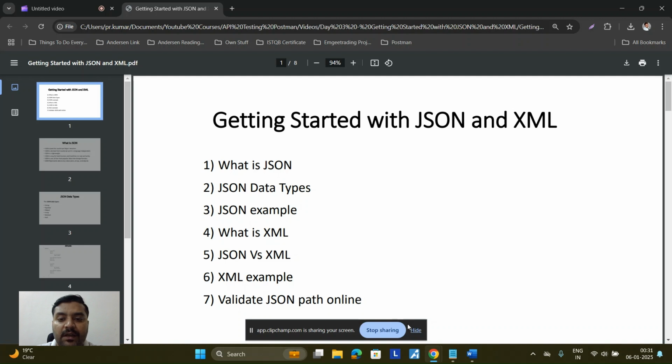In this topic I will explain what JSON is and what the data types of JSON are. In the JSON examples, I will illustrate many examples, like dealing with JSON data and how we can access it. Then what XML is, the differences between JSON and XML, an XML example along with syntax, and I will tell you about how we can validate JSON online. So let's continue.